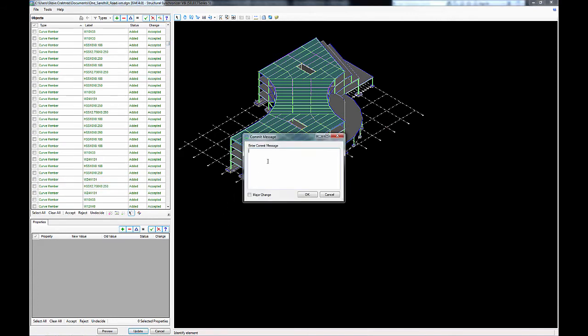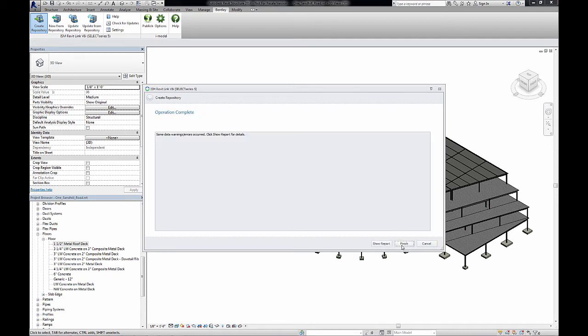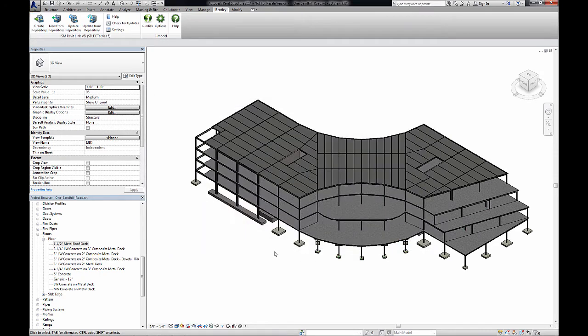Click Update, and then add a note for our revision management. Click OK. And you can see now that the repository is being created. Click Finish, and it's all done.